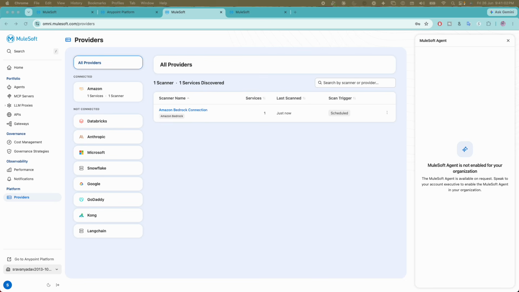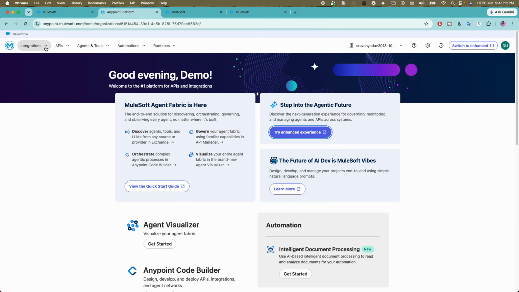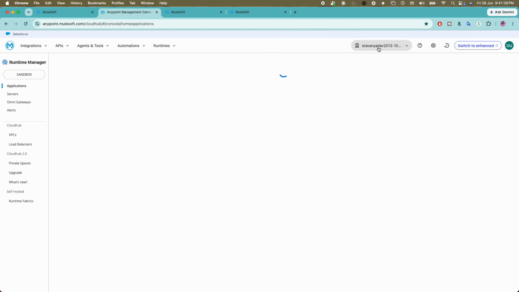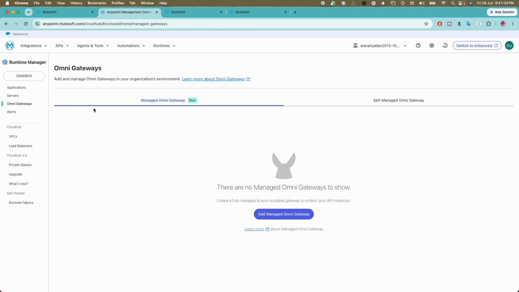Okay, on the left side, from Runtime Manager. This is the new UI. You can see omni.mulesoft.com, but when you go to your Anypoint Platform, the UI can change now and then based upon the feedback that the team gets. But for now, as of June 26th, this is how the UI looks. So go to Runtime Manager and choose your right organization. Here on the left side you can see Omni Gateways. This is the place where you can add your Omni Gateway.